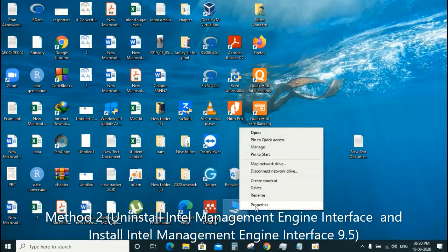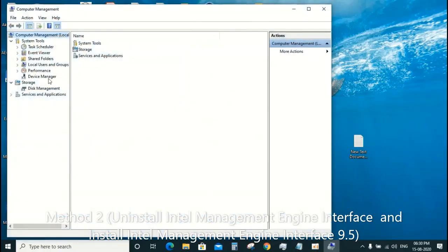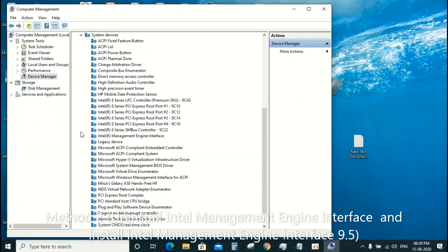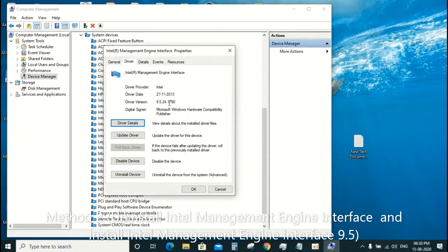Method 2, go to the properties, manage, device manager. In device manager, go to system devices, go to the Intel Management Engine Interface, right click, properties, driver, check the driver version. If it's 10 or 11, uninstall it.